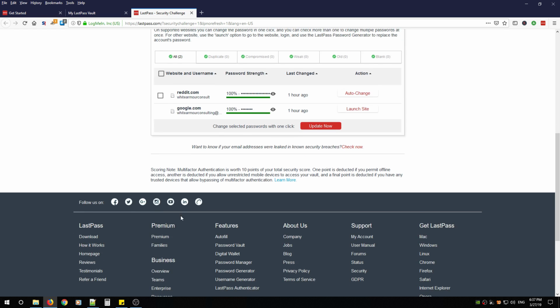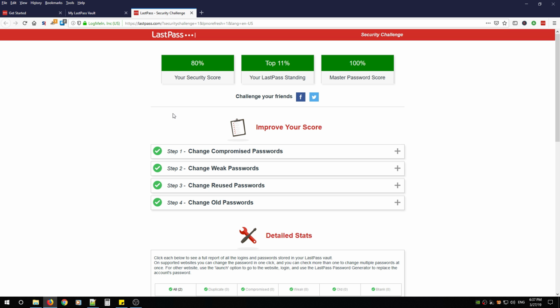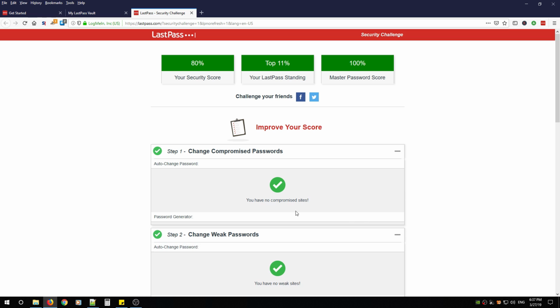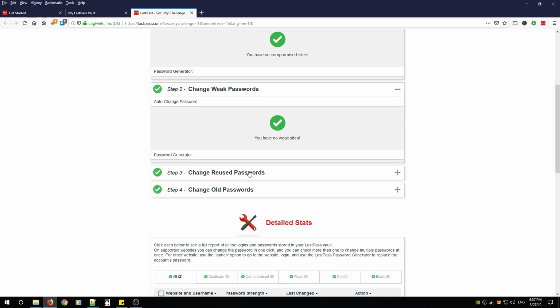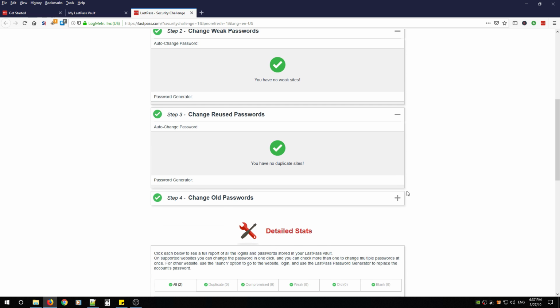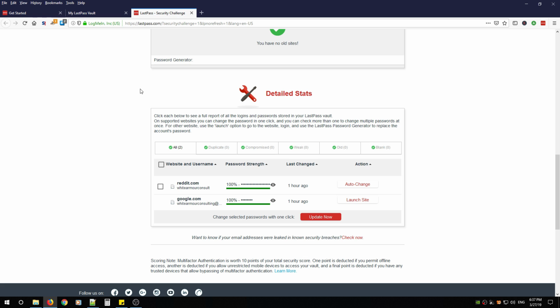So when you run the security challenge, you're going to get a result window that looks like this, and it's going to tell you your security score, your LastPass standing, and then your master password score. How strong is it? And then you can go through these different sections. If you have any sites, so change compromised passwords, it'll tell you which ones to change, weak passwords, which ones to change, reused passwords, change old passwords.